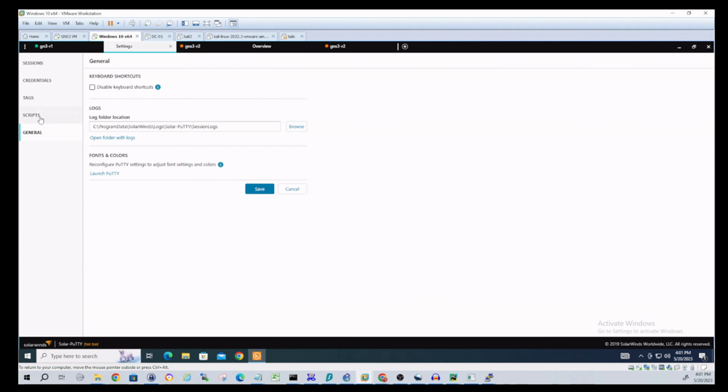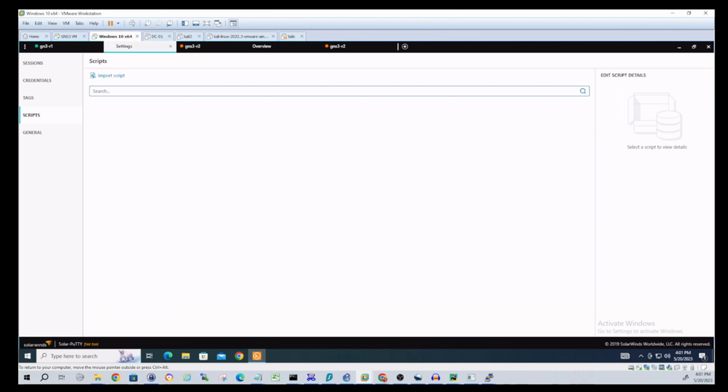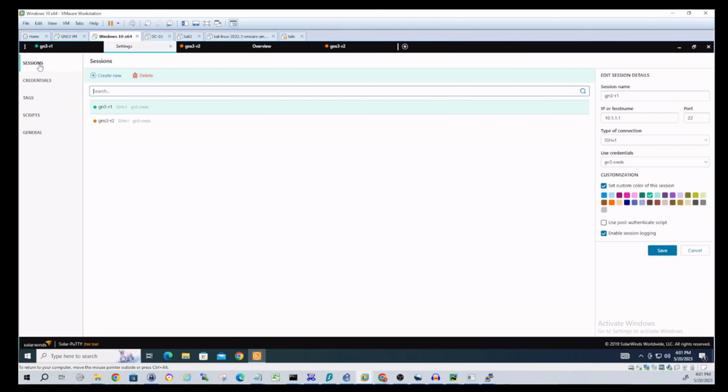Pretty cool. I haven't set up any scripts, but you can configure scripts. So maybe you want to run a script in a session. So I think that's in here that you can run some custom scripts after you log into a session. So right here, use post authenticate script. So maybe you need to run something like a backup or a TFTP dump every time you log in. You could do that easily with a script. I won't get into that today.